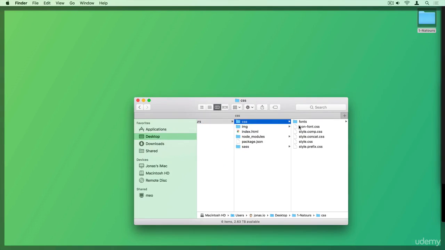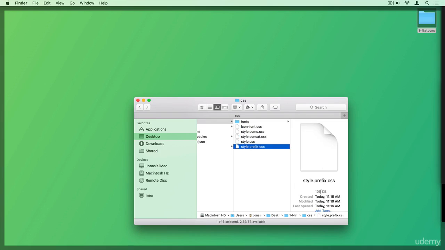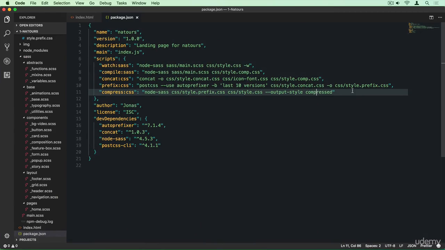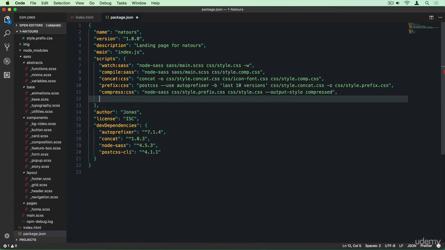So all the CSS files that we created here. So the input was the prefix one, right? And it had 109K. And then the compressed one, which is the style CSS, has only 33. So that's actually a big difference. So like 76K, okay? So with that very simple step, we just reduced our page load by almost 80 kilobyte, right? So that's great.